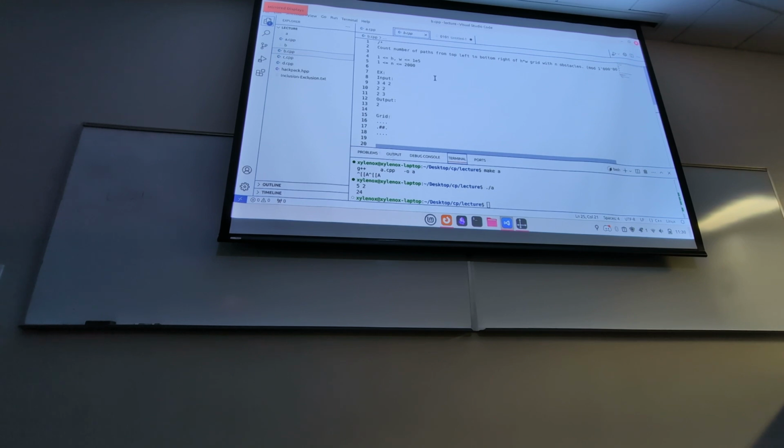Alright. B, count the number of paths. You have a grid of H by W, and some of the cells are blocked. Count the number of paths from the top left to the bottom right corner such that you don't go through a blocked cell. Inclusion-exclusion? Maybe not actually. Well, something like that.